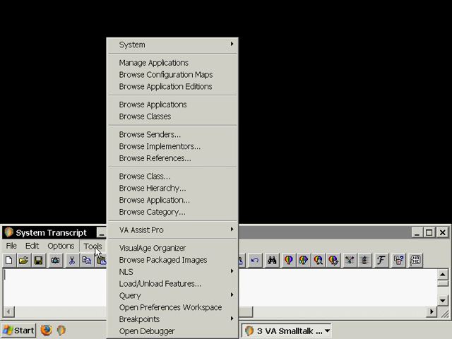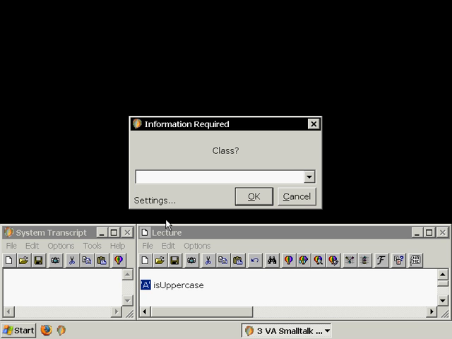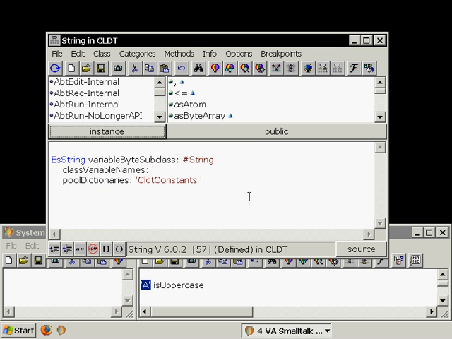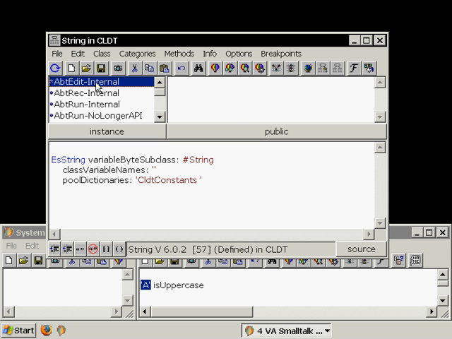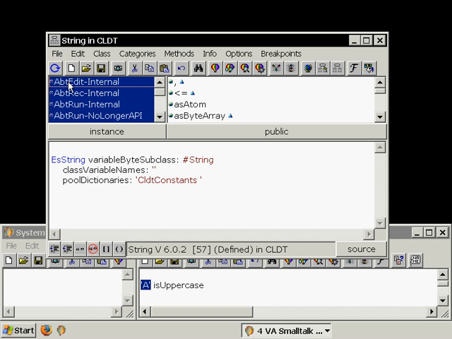But the different way is this. Browse class. What class? String. And take a look. Class name starts with a capital letter, right? Okay. So we get exactly the same window, the class browser, but we watch a different class now. It's the String class. Take a look. String. Okay, categories. I choose all the categories, and you can see a lot of methods.